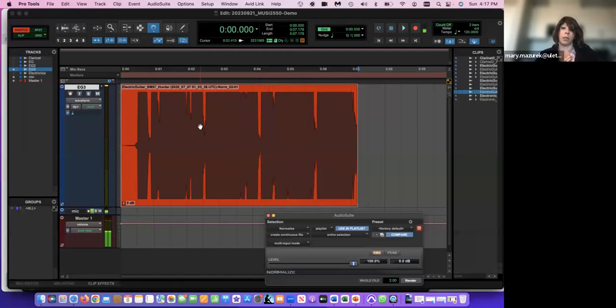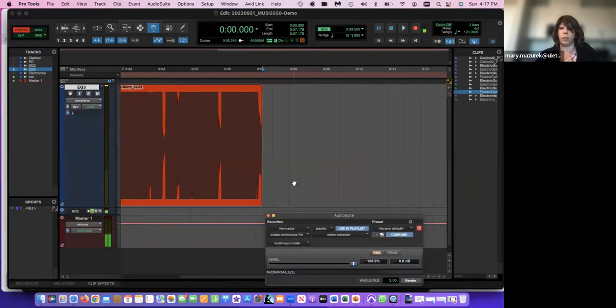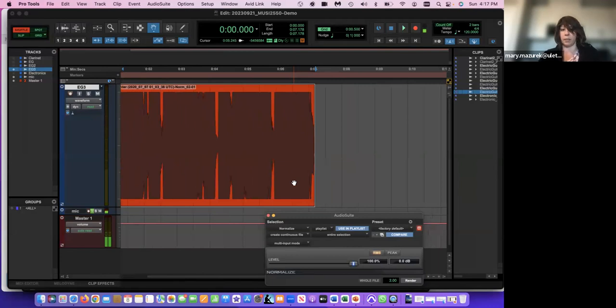Okay, so you want to keep that in mind when you're normalizing your track or your clip. Do you want to use RMS, which will average the level and bring it up? Or do you want to maintain the dynamic range, just bring the highest peak up to 0 dB full scale, or whatever you choose to set the upper limit to?